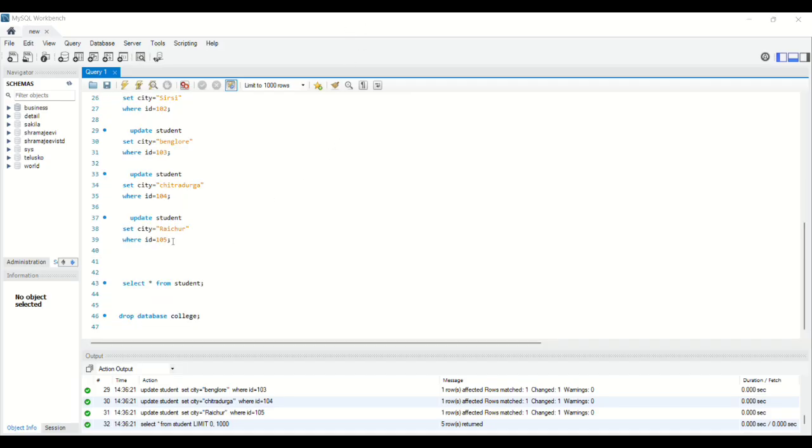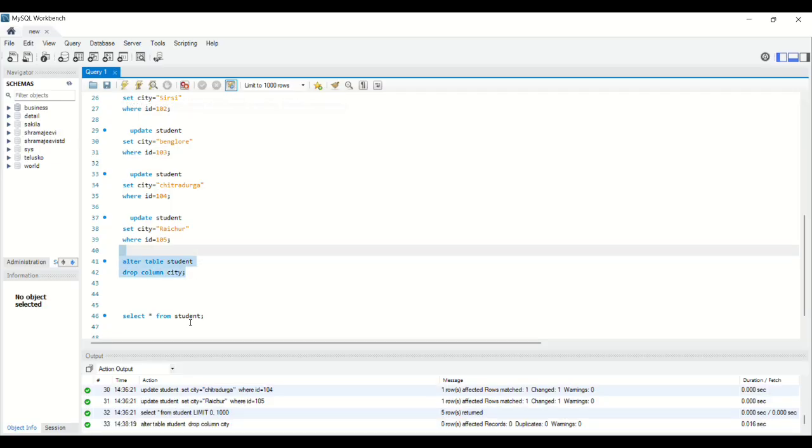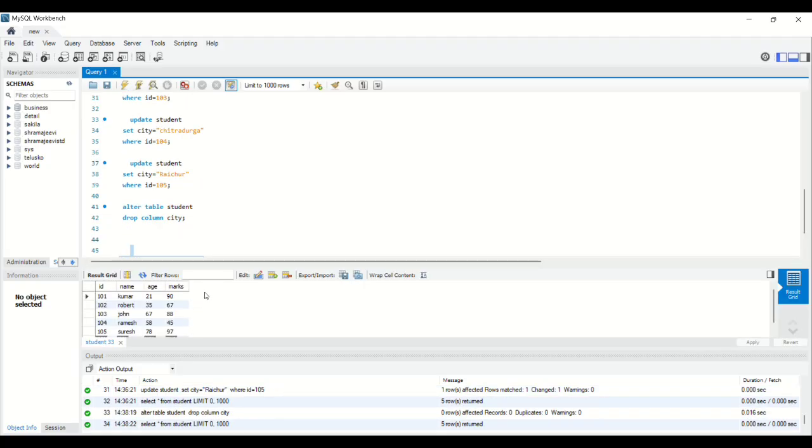Then next we delete that city column. For that, alter table name student, then for delete, drop column. What is that column name? City. Then we can run this, then run. Yeah, the city column is deleted.